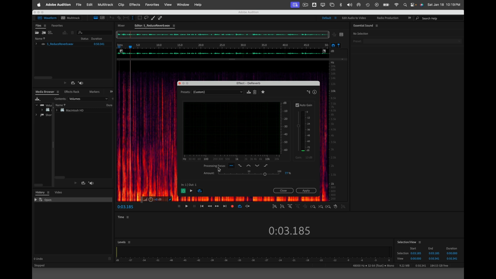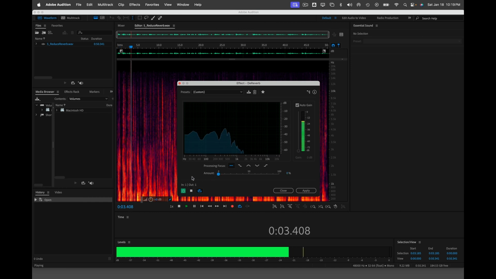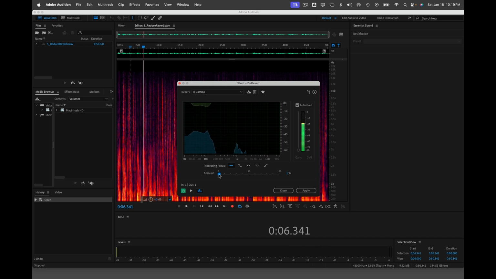And this is the overall cleanup here. We don't want to play around with that right now. We're going to start with the slider at 0. We're not doing anything except listening. And then as I'm listening to it, I'm going to move the slider up until I remove that reverb.